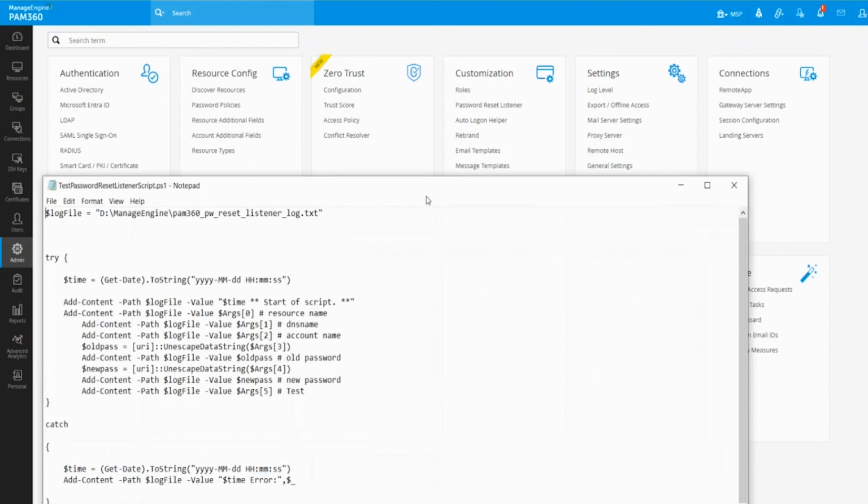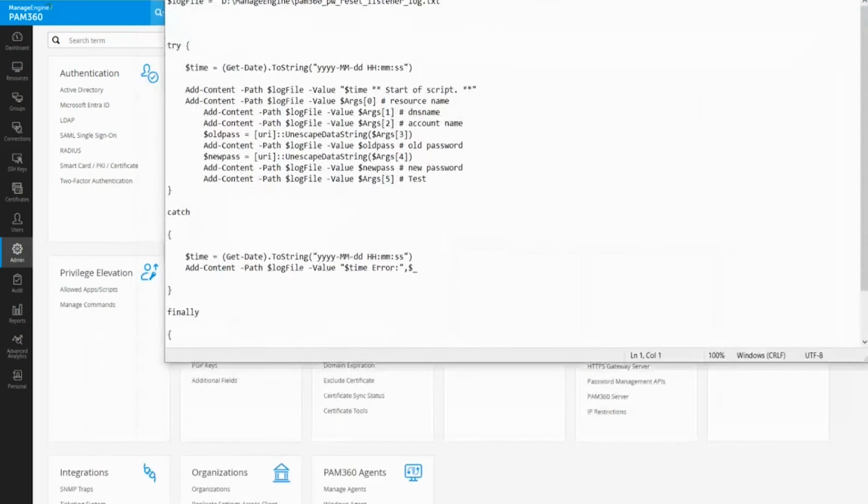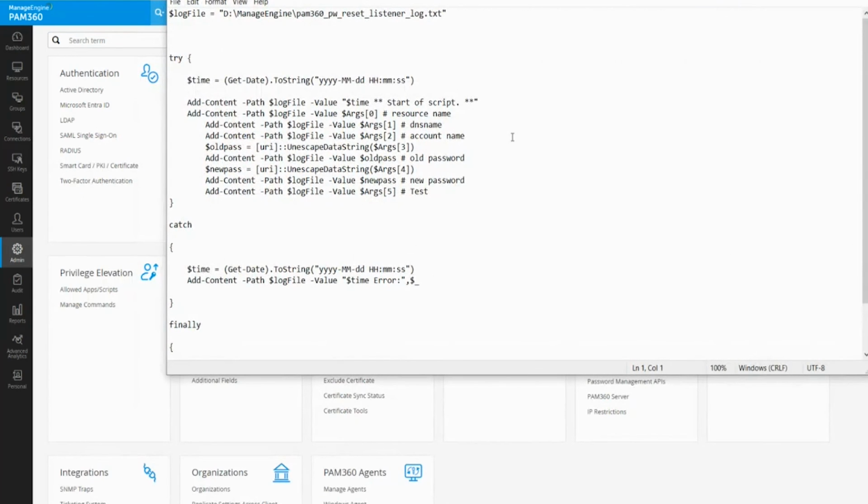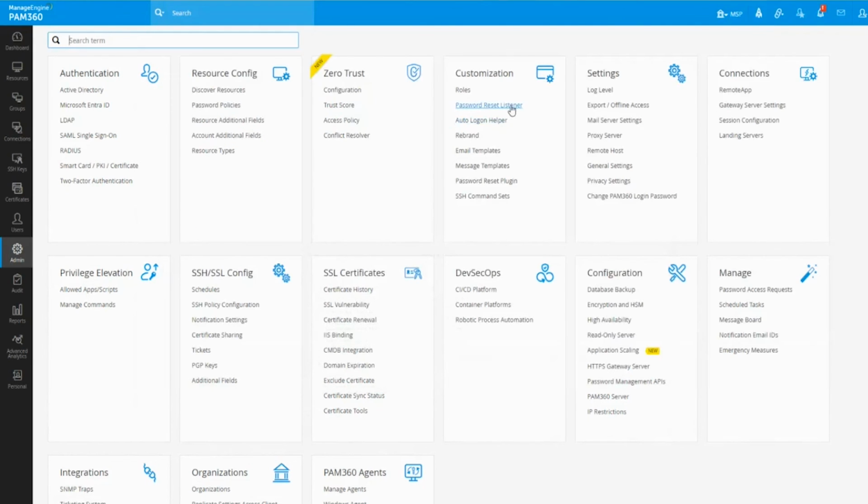I have a script which I have written. This is pretty simple, just giving you a gist of how it works. This might not satisfy your use case, but you can leverage this to satisfy the use cases that you have in your organization. So this is what I have written. This is like a log file that will be created in the remote machine when a password reset is done. It's going to have the resource name, DNS name, account name, old password, new password, and the reason for the password reset. I can show you how it is done.